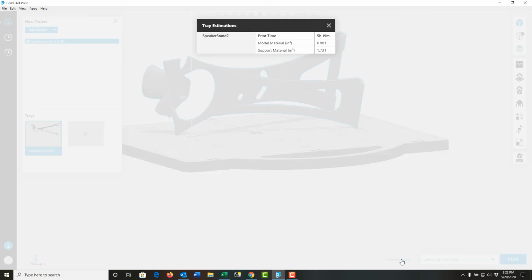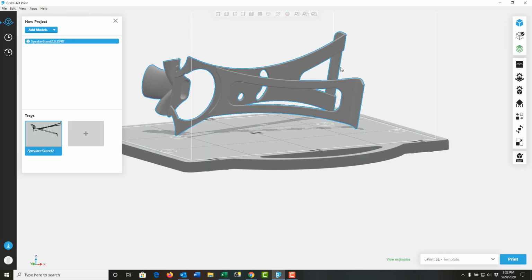So by selecting the sparse setting, I've saved myself a few minutes. I'm down from 5 hours and 25 minutes to 5 hours and 19 minutes. I have the exact same amount of model material and slightly less support. So I'll close that. And now I can send this to the printer.